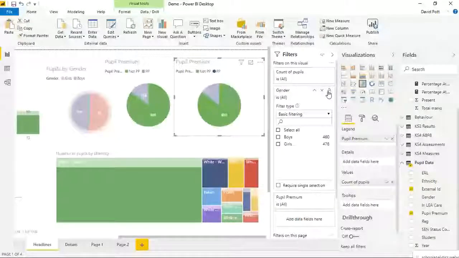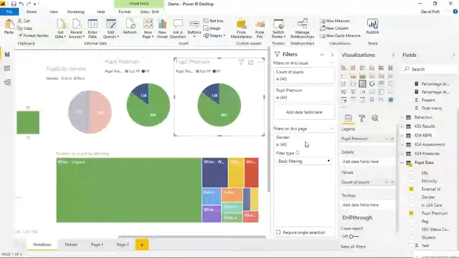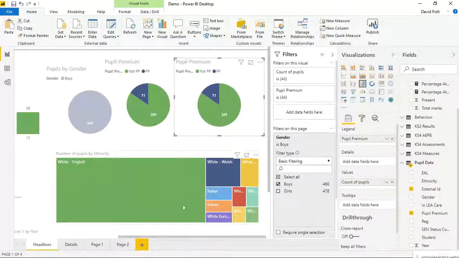But I can also filter at the level of the entire page. So if I take that out now and put gender, for example, into the filters on the page and choose the boys, what I've got now is the whole of this report is now filtered just on boys. And you see the gender breakdown there is just showing boys, pupil premium is just showing the boys, the ethnicity is just showing the boys' ethnicity.